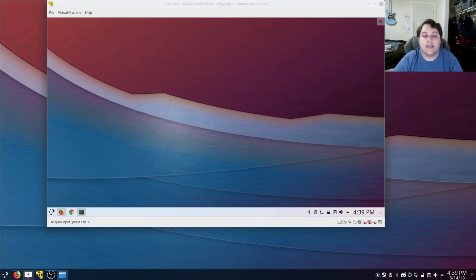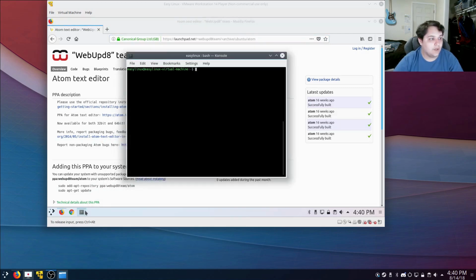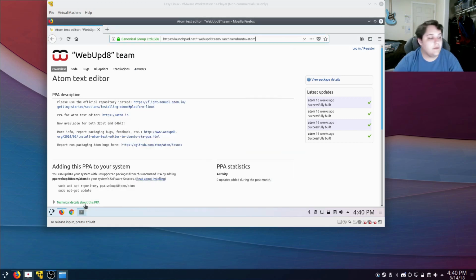So what we're going to do today is install the Atom text editor through a PPA. In your virtual machine, you're going to go to this link, which I provide in the description, as always. You're going to have to open up your console. I already have this pre-opened. So what you're going to do is copy this part right here.